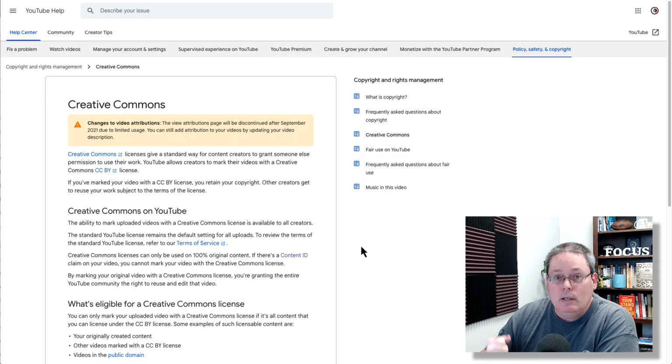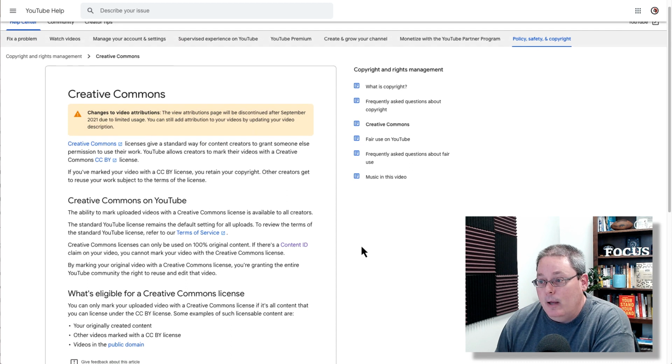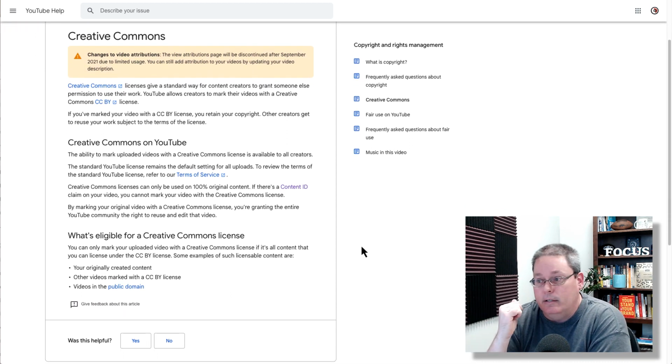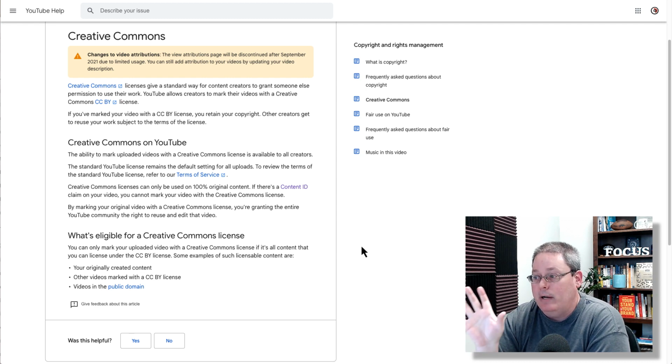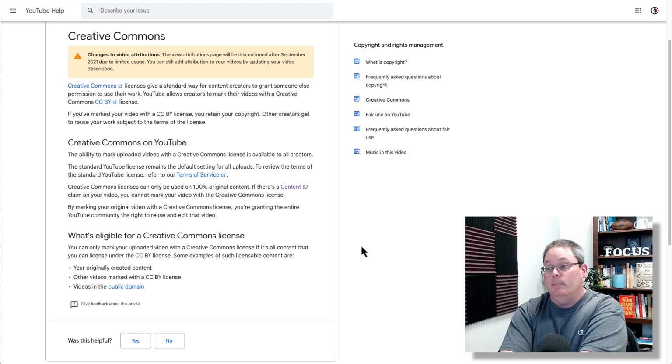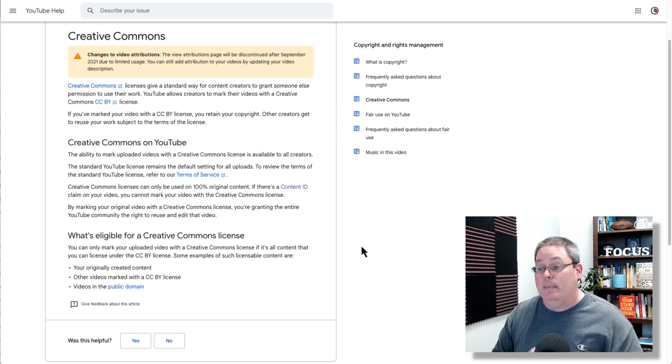Now, to really get a hold on this and really understand, you need to go to YouTube Help and check out their article on Creative Commons. I'm going to leave a link in the description. Creative Commons licenses give you a standard way for content creators to grant someone else permission to their work. YouTube allows creators to mark their videos with a Creative Commons license.